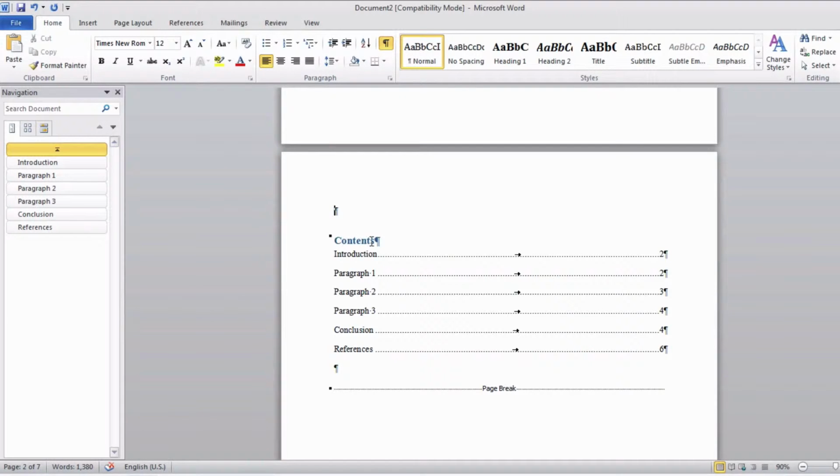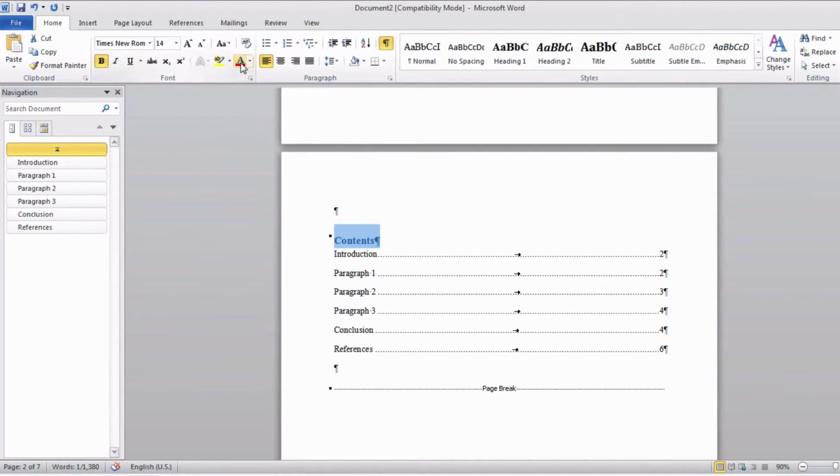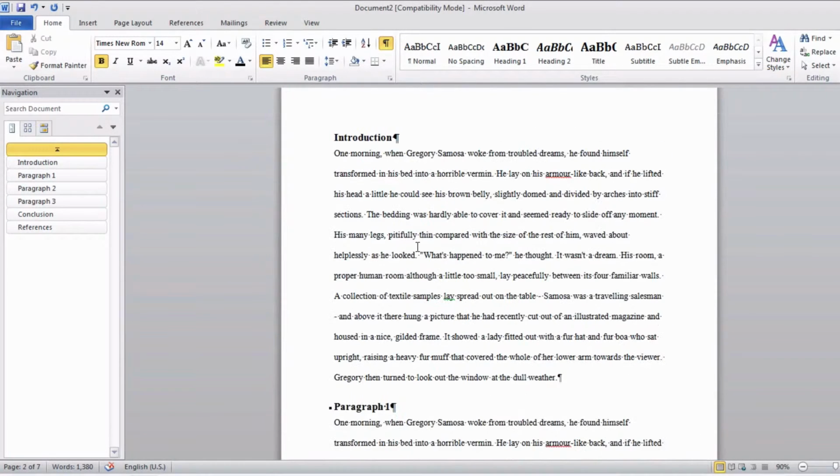I can also now change this if I want to. So I can check to see what font this is. It's all Times New Roman, that's great. I want to change this colour to black. There's no point in it being blue. I'm going to print it in black and white anyway. Okay, so now we've got our contents page starting to fill out.